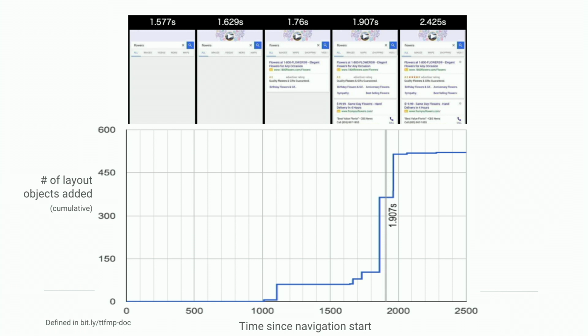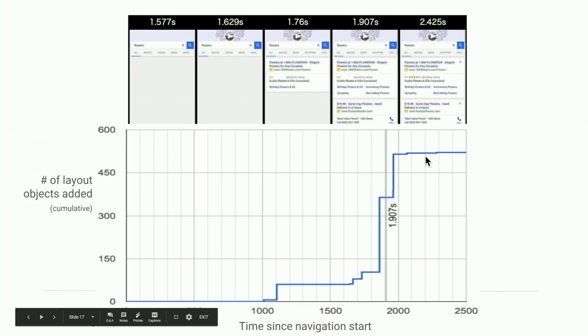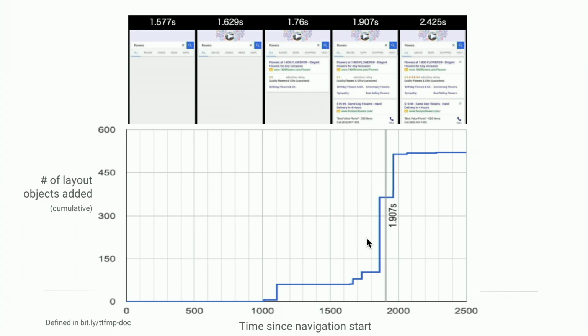This is a view of the cumulative amount of layout objects that have been added to the page model over time. And so you can see that, just a little bit, and then it jumps up once, jumps up a little bit again. And so this point here is the most significant layout because we had the most layout objects added to the page.